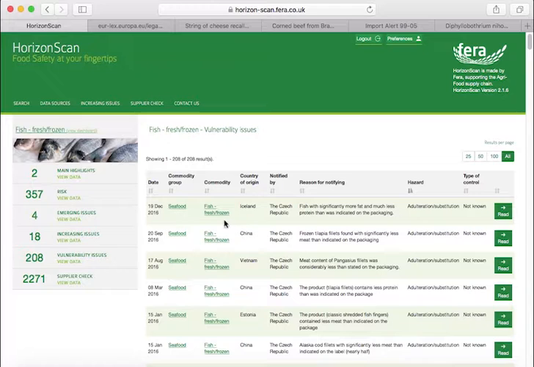As well as just from individual commodities, you'll see that you've got commodity grouping. So if I wanted to know more about the whole group, I can click on that and it will give me more details about the whole of the seafood sector.